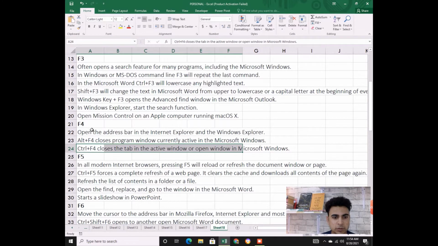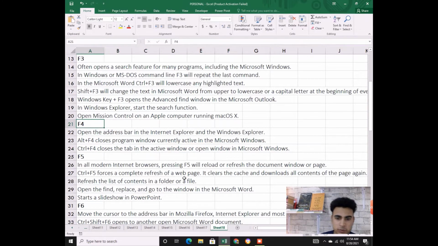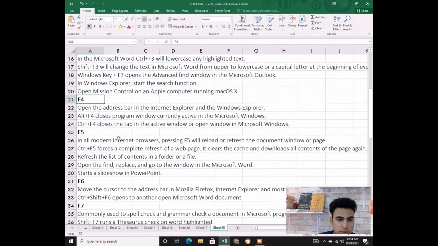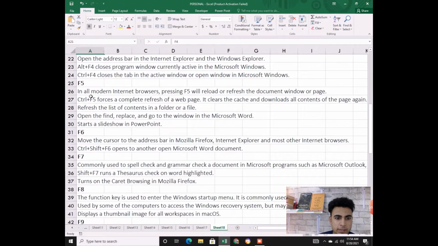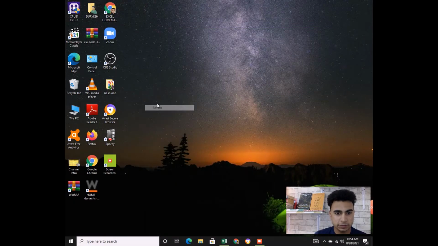Next key is F5. F5 is to refresh any document. As you all know, whenever you want to refresh, you click F5, F5, F5 rather than right-clicking and choosing refresh. Okay, let's do it. Refresh. Now you do F5. That's how it's going to be used.